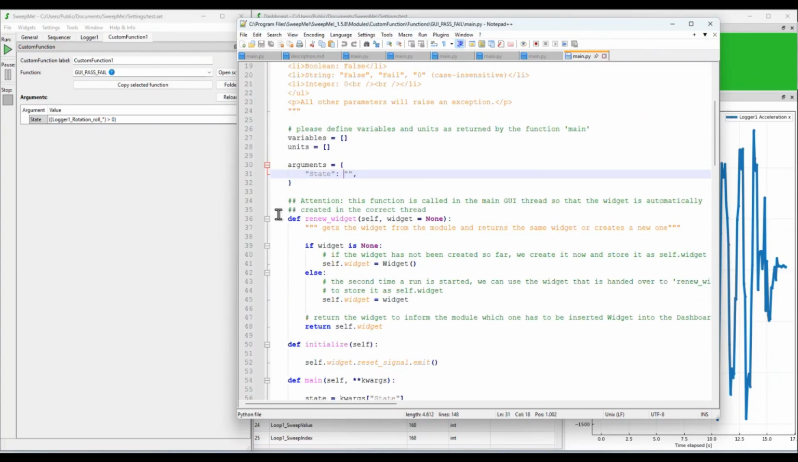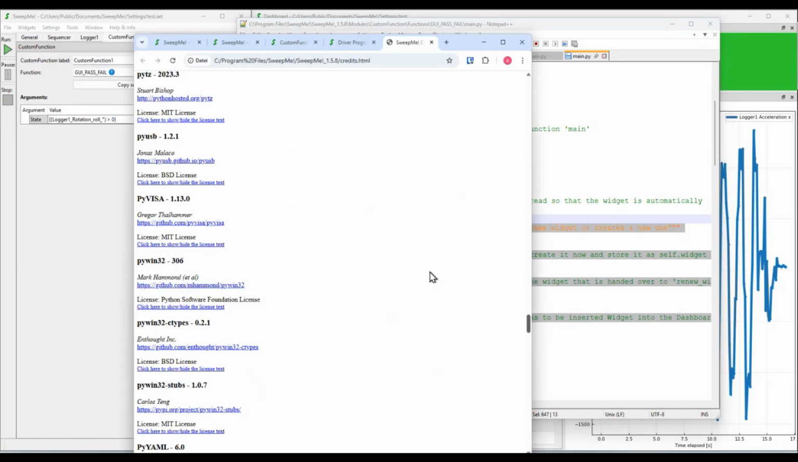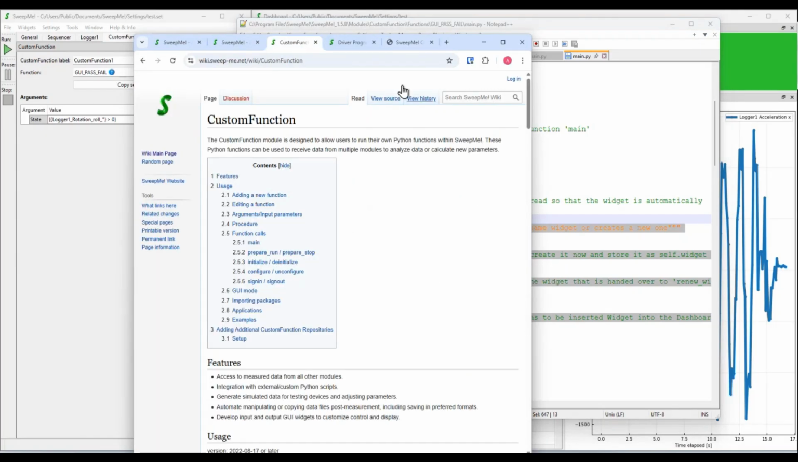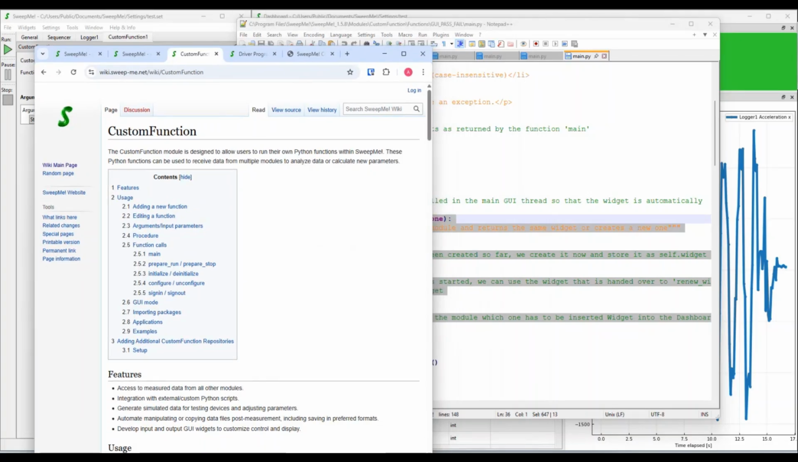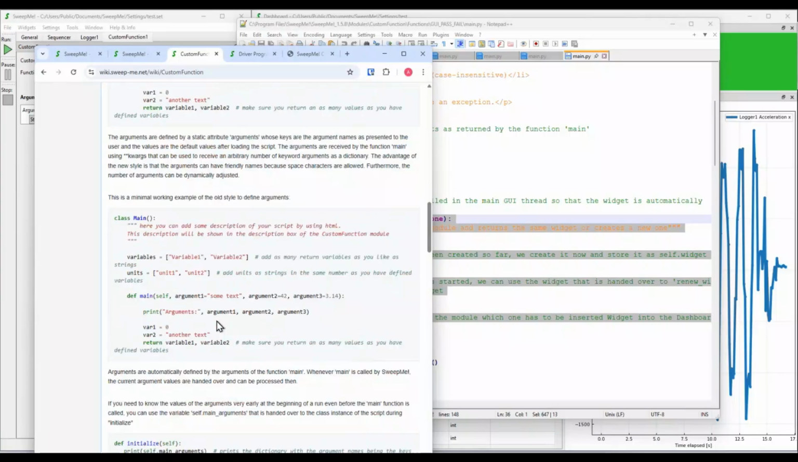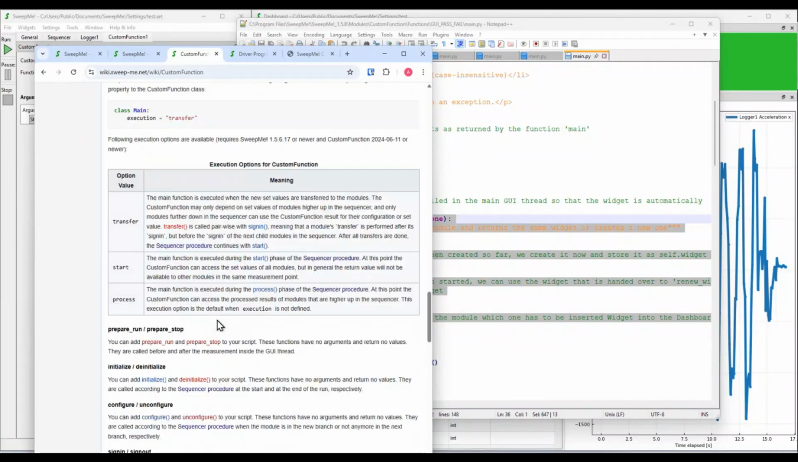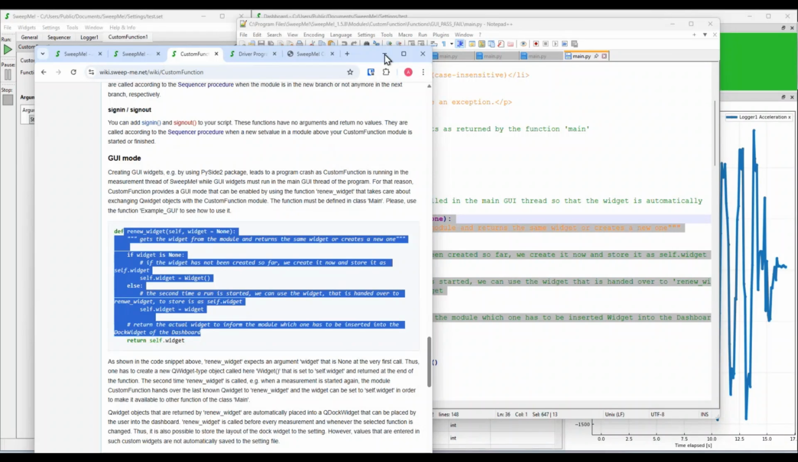One thing you need is this renew widget function. It is also explained in more detail in the wiki of the custom function module. Felix also added a link to the chat where you can find this wiki page, and where you can find how to add, for example, such a renew widget function. And here it is explained how the GUI mode works and so on.